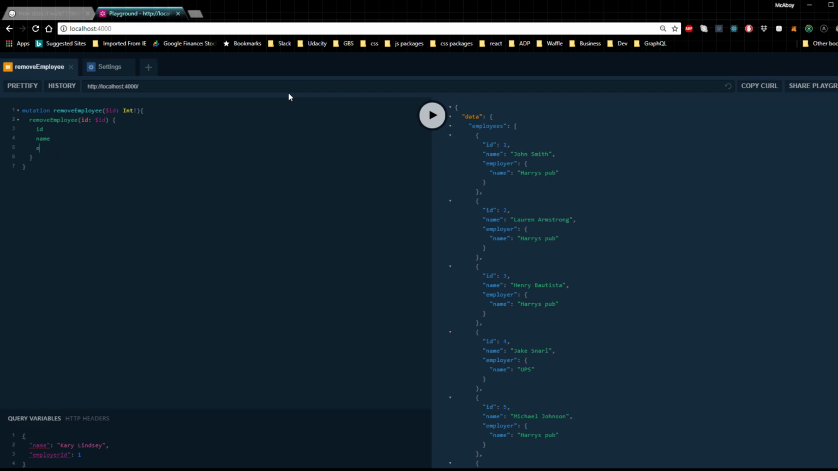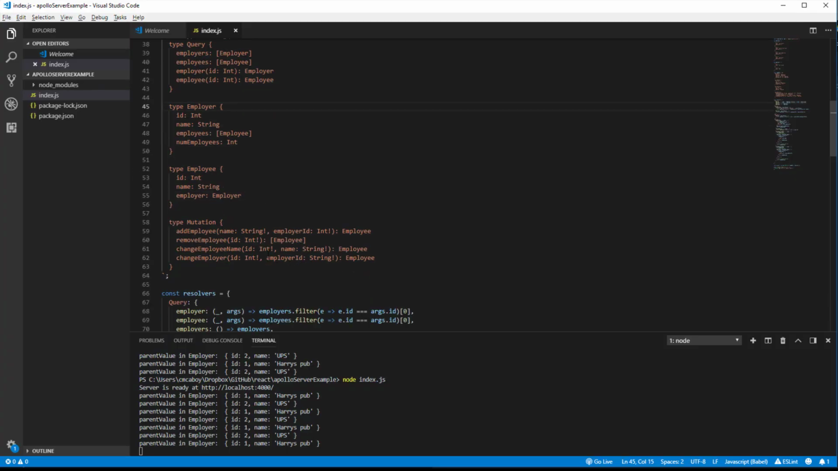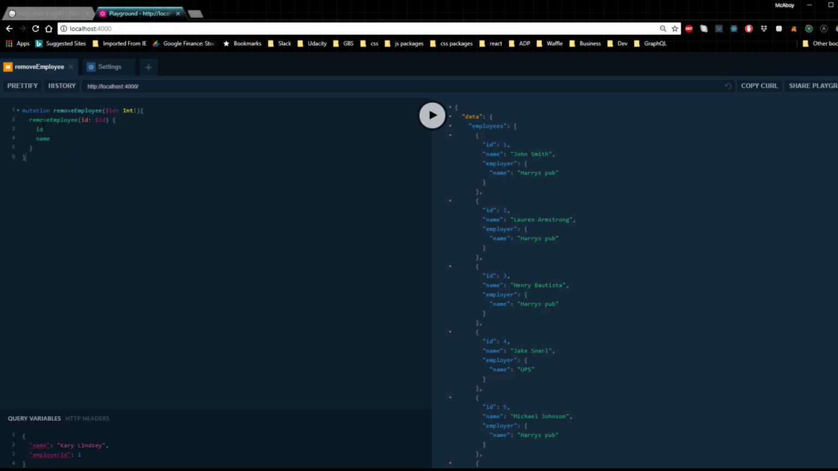Let's see here. Okay, if you remember correctly, remove employee returns a list of employees. So if we come back here, whatever items we want from our list, we're just going to define here. And I'll just do ID and name. That's it. We've got to remember to define our query variables. So I'll make sure to do an ID.